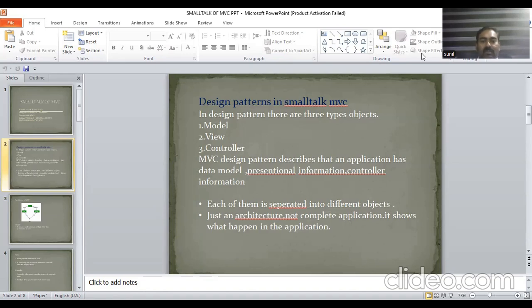The MVC design pattern describes that an application has data models, presentation information, and controller information. The data model is the model. Presentation information is the view, the data we have presented in the form of information. Controller information is the data we have sent to the controller. Each of them is separated into different objects.